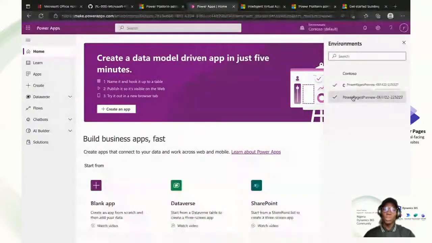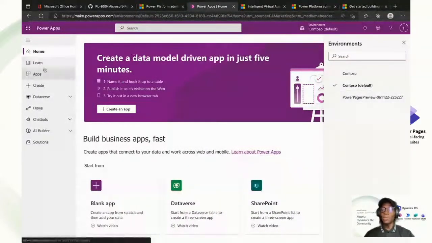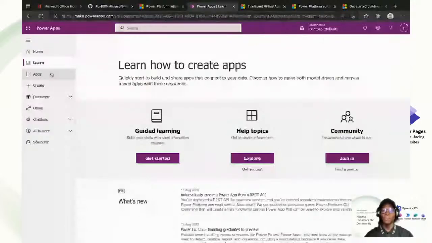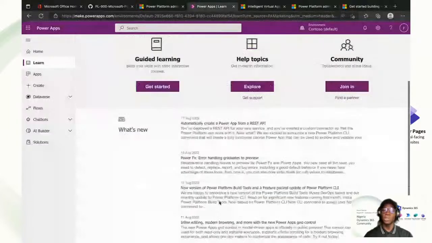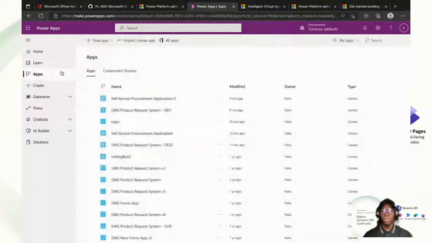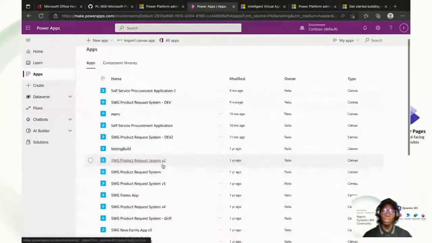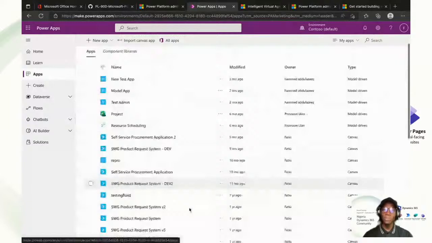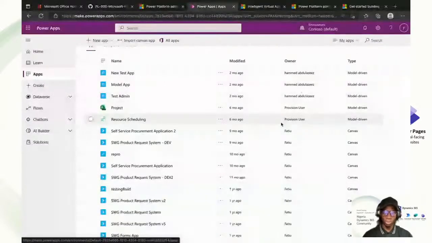So yeah, you can use this learning section to explore. It gives you an overview of different things. It's connected to the community, for when you have questions to ask. Then the apps: as you can see, I have a lot of applications that I've built previously, and you can also see the owner of the applications and the types of application here.